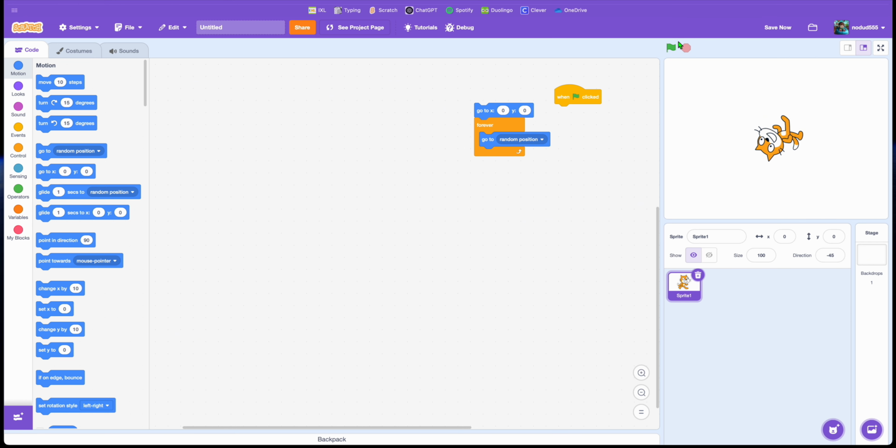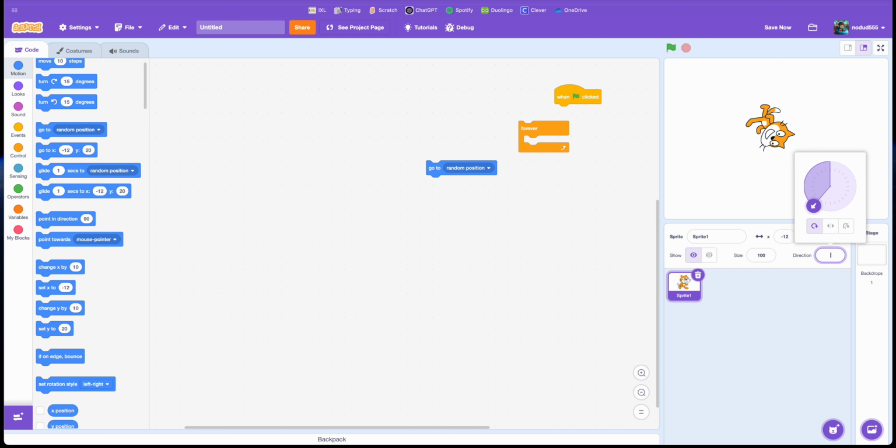It's more of like you instantly go to this instantly. Bam. Alright, so this is point towards mouse pointer. So if I put it forever, then it would just point towards mouse pointer. It's kind of simple. So yeah, let's do this. All right, stop the code.